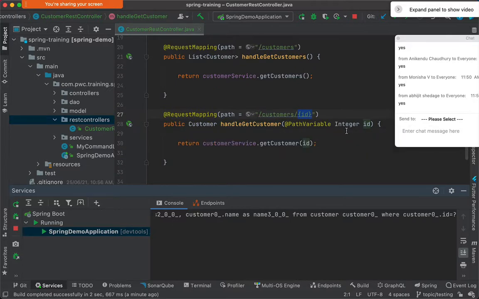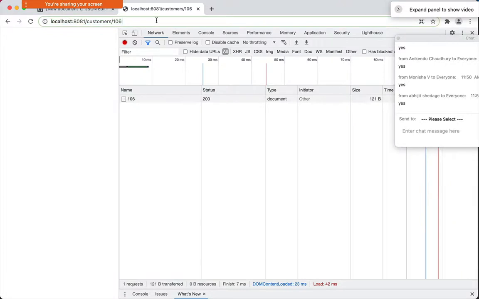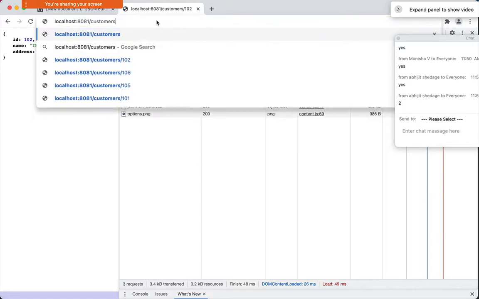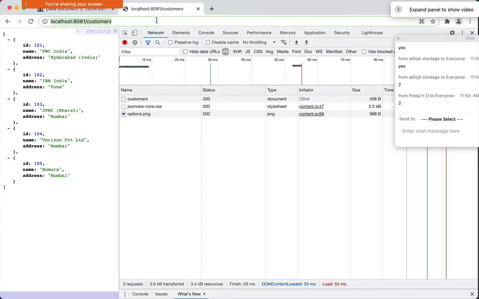So how to handle this error situation, we will discuss that later. Forget about that for now. But how many APIs do we have now? We have two APIs. One returns a particular customer, and the other returns all the customers. In this application, I have two APIs.